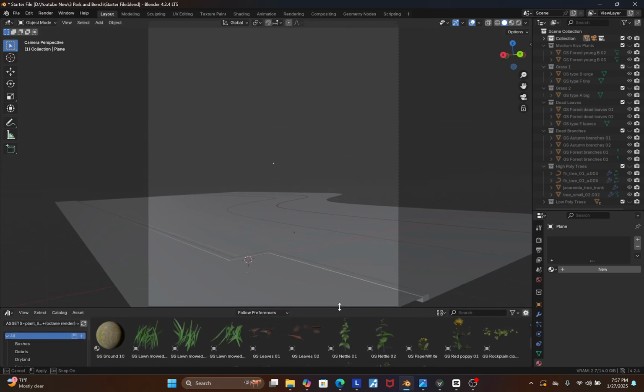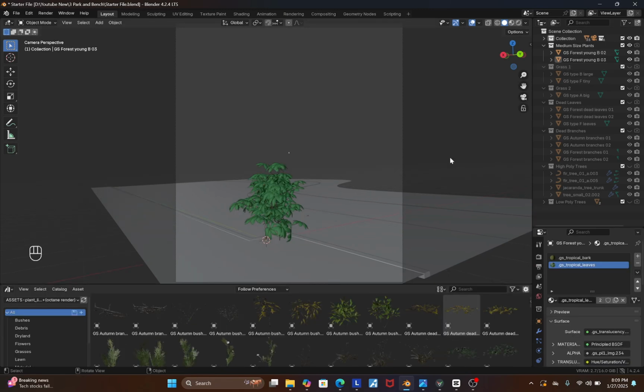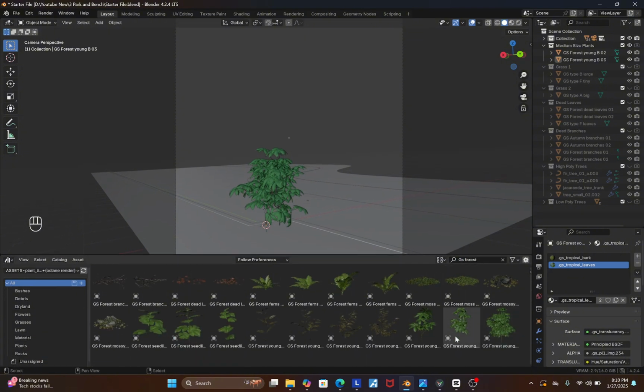And for this tutorial, I have already selected the plants or the grasses we are going to use. As you can see, inside this outliner, I have placed them inside of a collection, which is going to be useful for later. And if you want to use the exact plants that I have used, what you can do is see the name. As you can see, GS Forest, and you can go to this search tab and type the name. And as you can see, these are the plants that I have used.